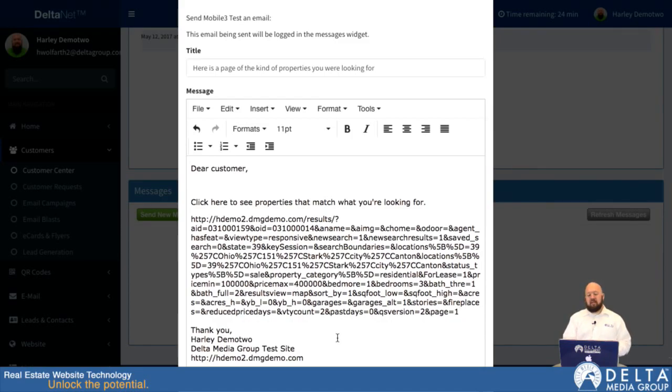Just paste it into the email, click send. That'll send them out an email. Their email client will turn this into a link that they can click on automatically. They'll click on it, and it'll go to that set of search results.